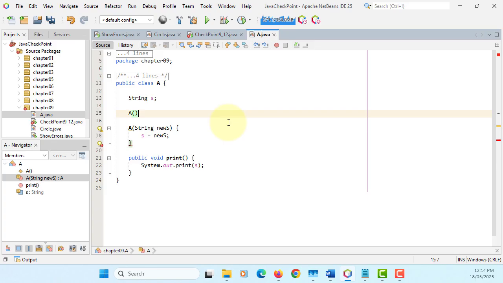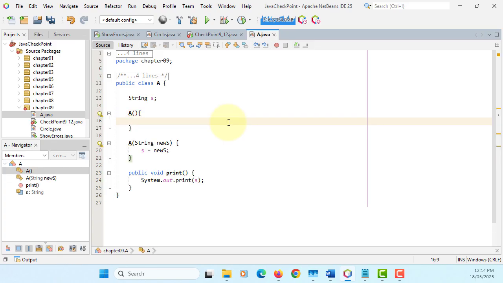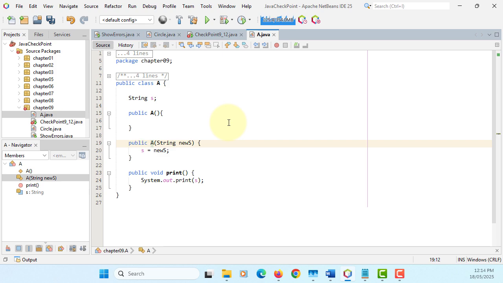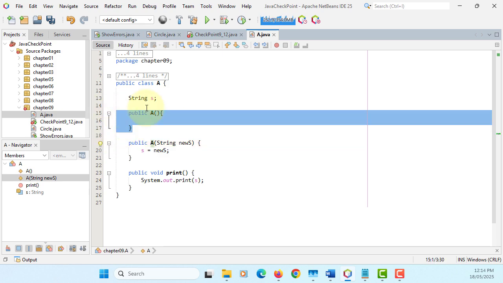But if you have this constructor, okay, you cannot explicitly use default constructor. Okay, for example, no parameter, no implementations. And let's say normally we declare public for constructors. So this is the problem we have.